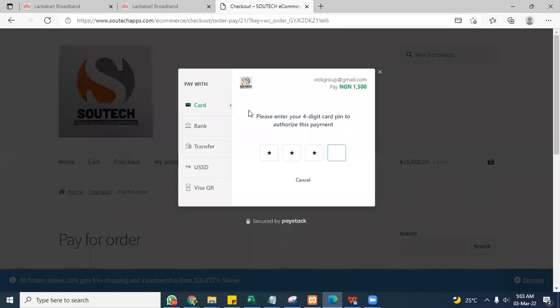So I've put my card details. It has brought me to the next screen, telling me to put my 4-digit PIN. I've done that, and this is the last PIN, right? So it's going to process it. So I'm making payments of 1,500. This money, if verified, is going to go to my Paystack account.